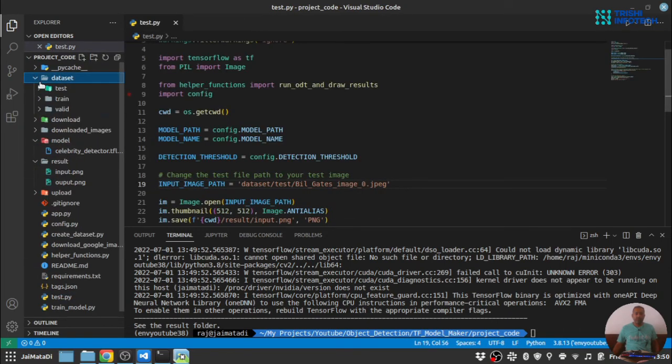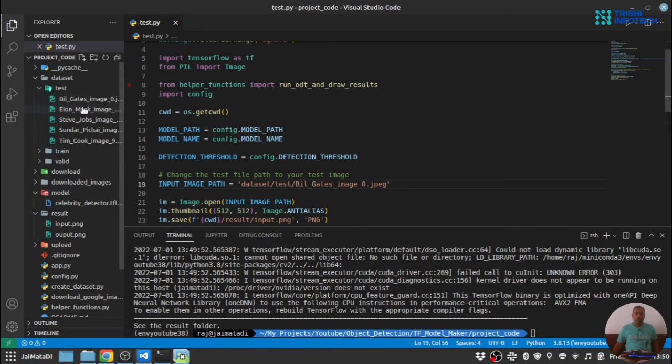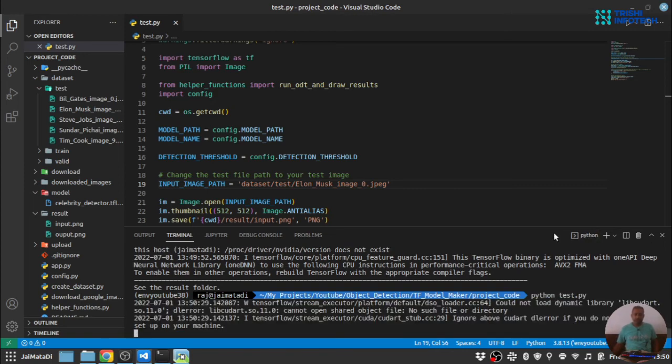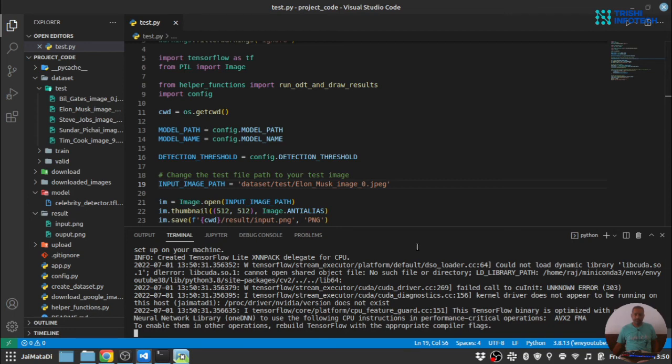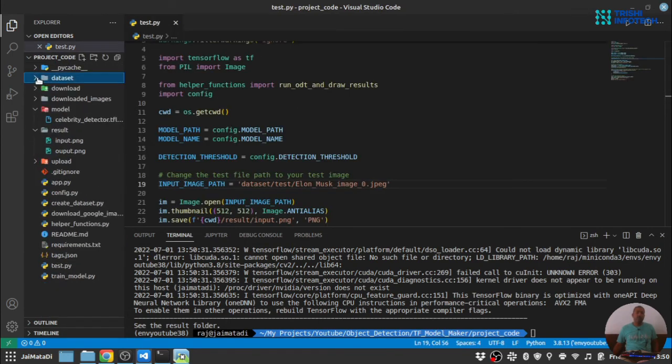Let's try one more. Let's say Elon Musk. Okay, so let me copy the relative path and provide the path here. Let me save this. Let me run the code. Let's see the result. Okay, now we got something working. So that means if you have a big dataset and hardware to train the model, and if you can run it for, let's say, 500 epochs, the model will perform very well.